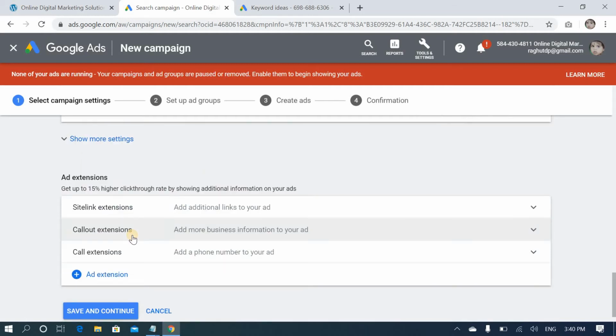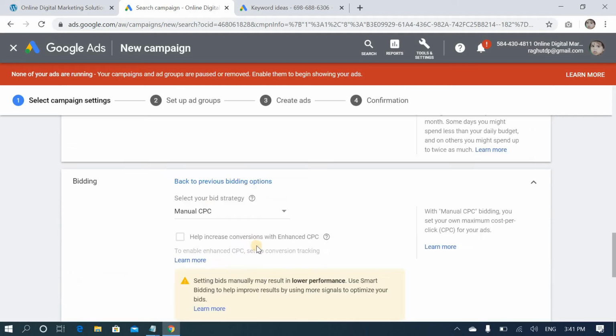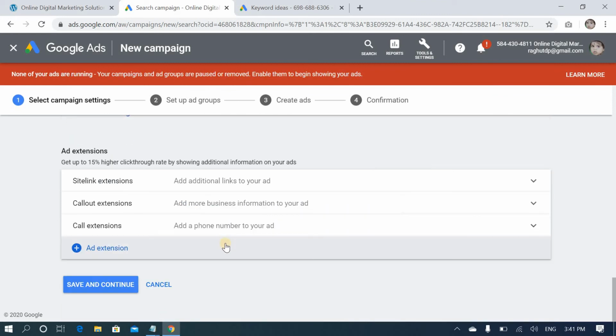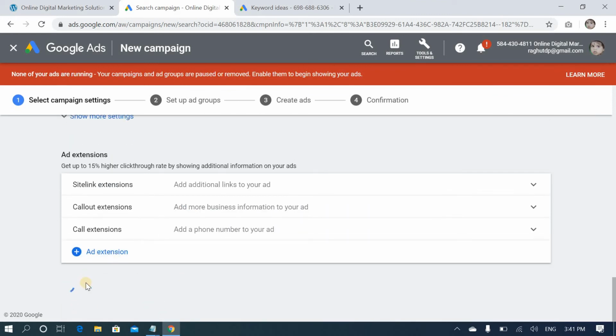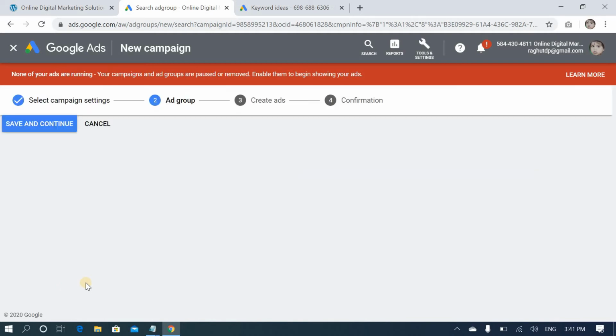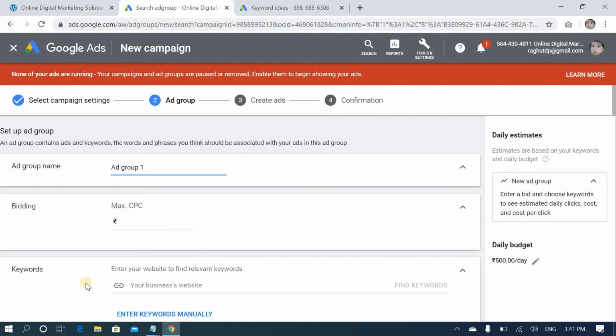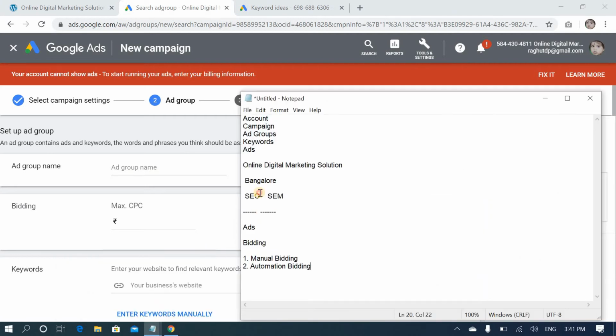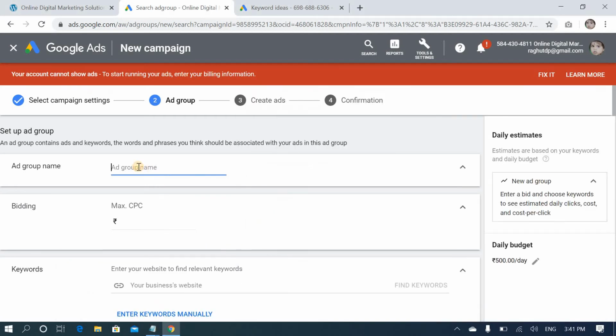Next, ad extensions. I will create one more video on ad extensions. Till now, we have created the campaign level. Next, click save and continue. Next, ad group name. You have already created one campaign. For ad groups, we have mentioned SEO and SEM. So go for SEO.